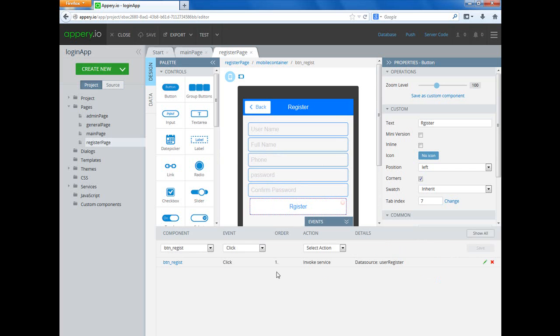What we had before is this: when we click on this button, we call the user register service. That service should not be called anytime. It should only be called when the information here is correct. Then I will call this register service. The way we do this is through JavaScript code. We do some validation, and if everything is fine, then I'll call the user register service.